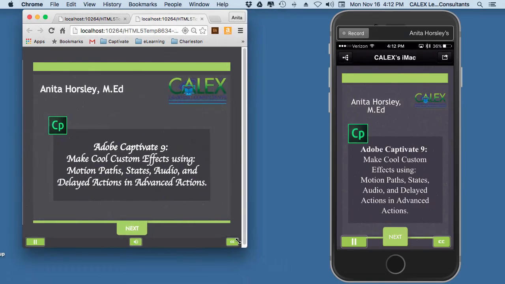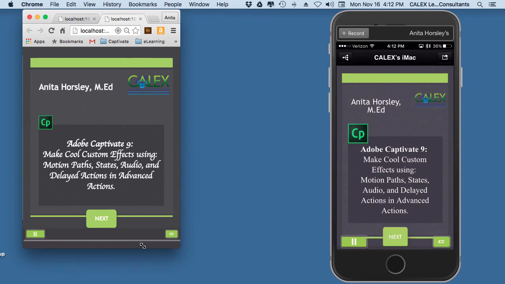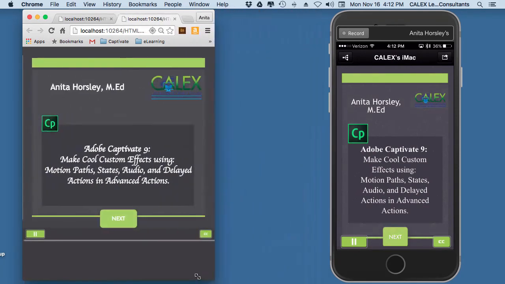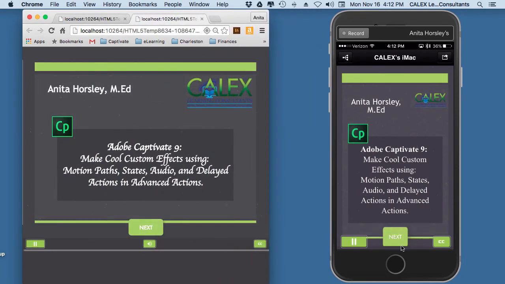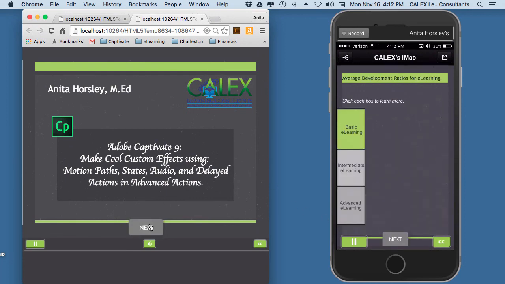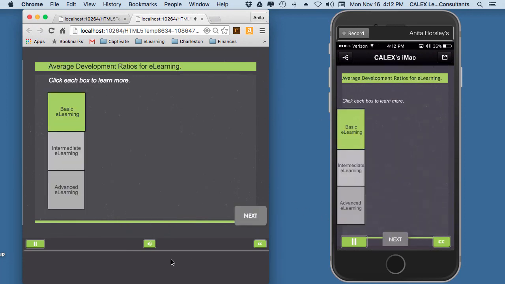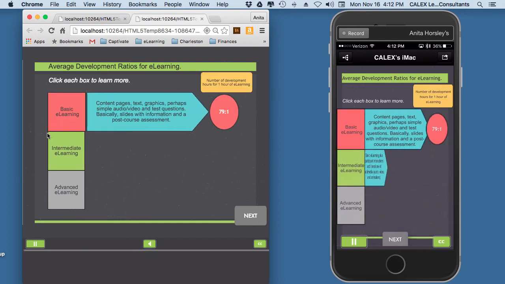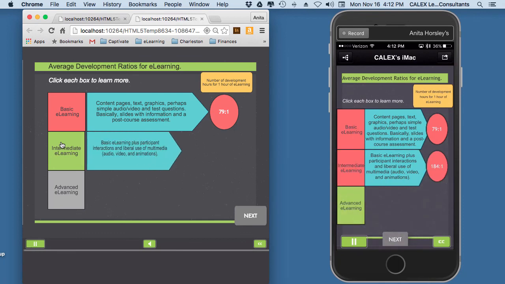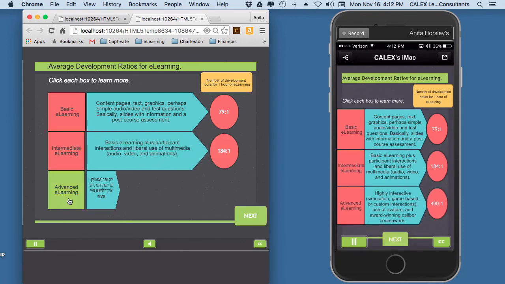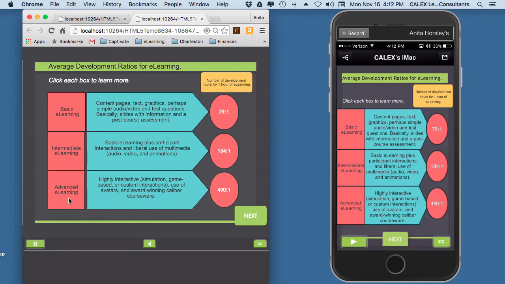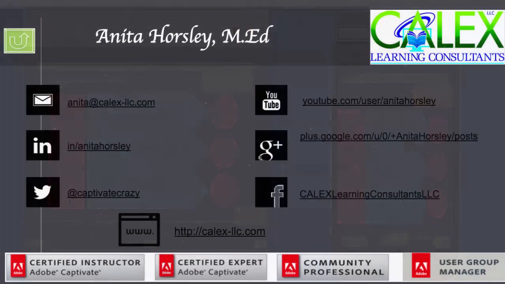See how it changes. It responds. Very cool stuff. On the screen are boxes. There we go. And there we go. And voila, we are all done. Pretty cool stuff. I love Adobe Captivate.